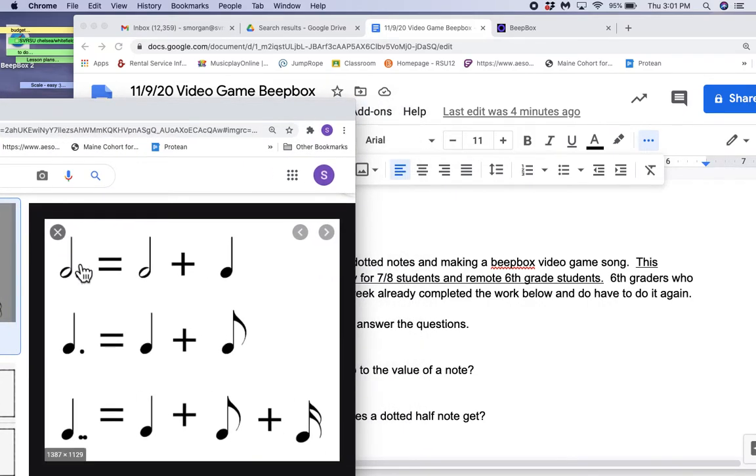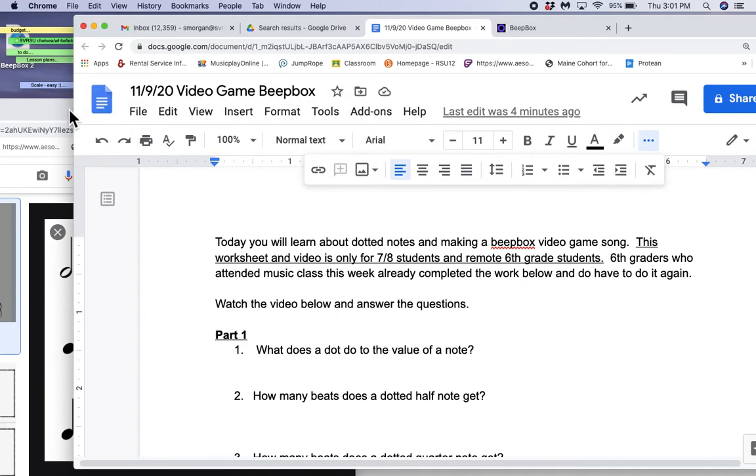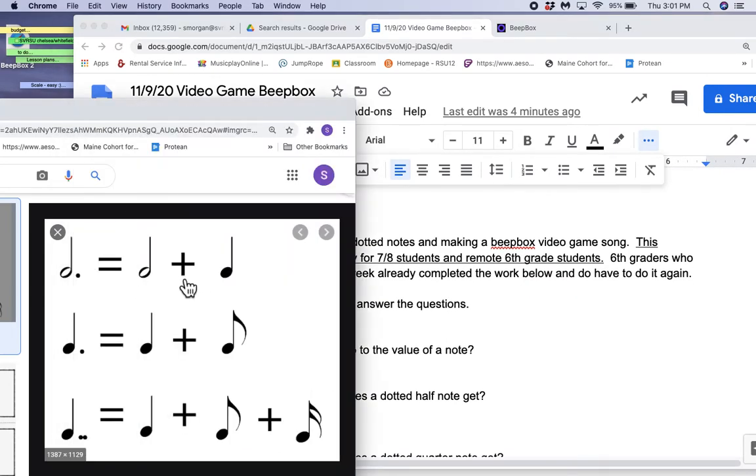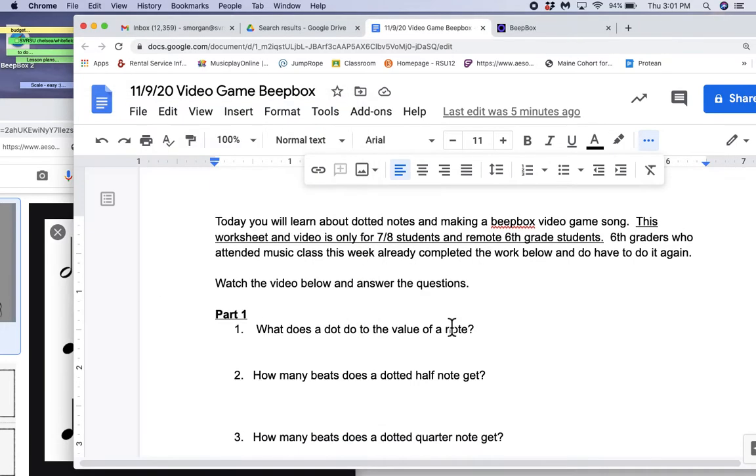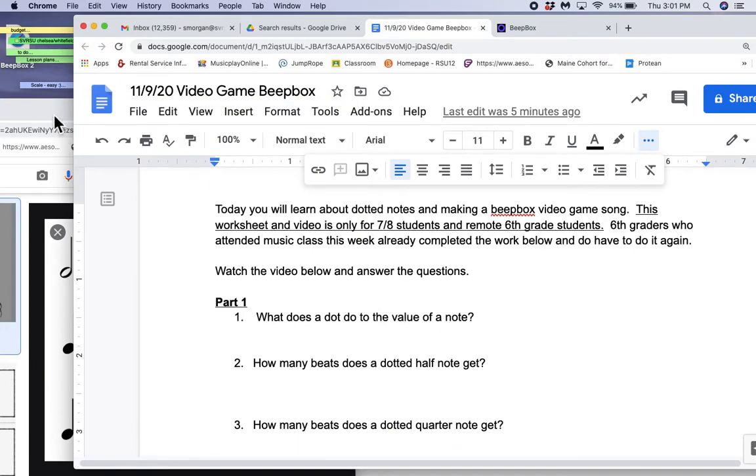So basically we know our half note gets 2 beats and our quarter note gets 1 beat. So if it adds half of its value, which by the way is the answer to number 1, it would add half of 2, which is 1. So 2 plus 1 equals 3. So a dotted half note gets 3 beats, which is the answer to number 2.